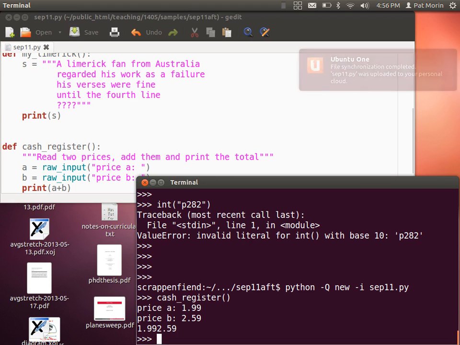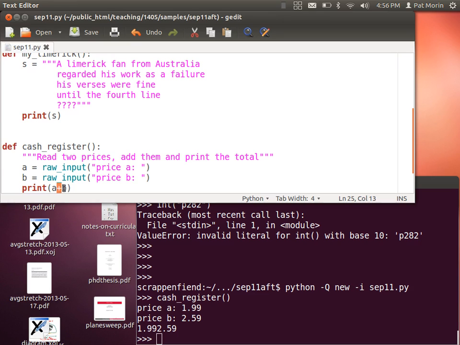So price A is $1.99, price B is $2.59, and then when I print the total, A plus B, I get 1.99, 2.59. So it's not even a number. And we've sort of seen this already. That's because when you add two strings together, what do you get? You actually get the concatenation of those two strings. So the first string followed by the second string.